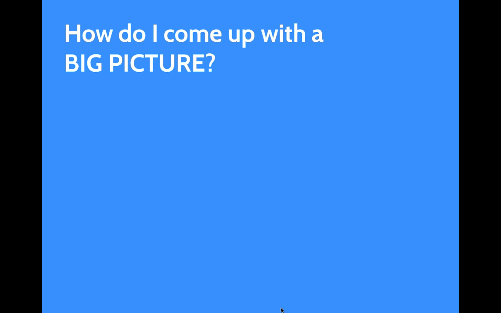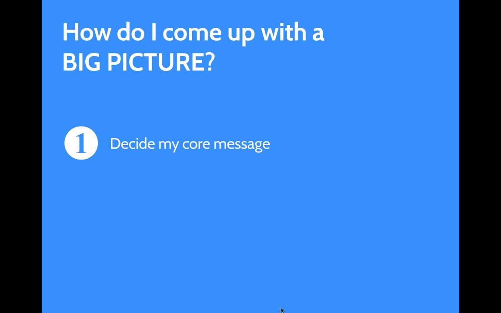So let's have a look then at the third part of this. How do we find our big picture? How do we actually come up with a really nice visual to use? Well, the thing that I do first is I figure out before anything what my core message is going to be. Okay, so I'll explain a little bit more in just a second what I mean by my core message. But it's really, really important that you don't go anywhere near the Prezi software until you know exactly what your core message is. So I'll go into more detail in that in just a second.